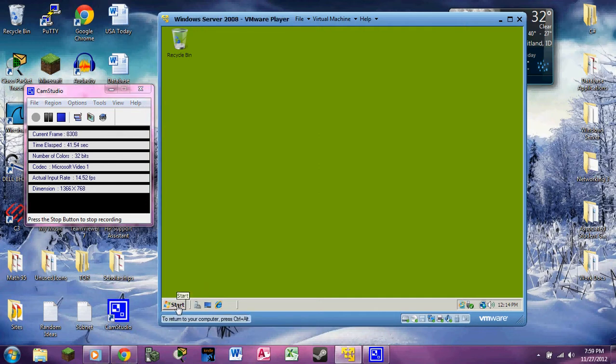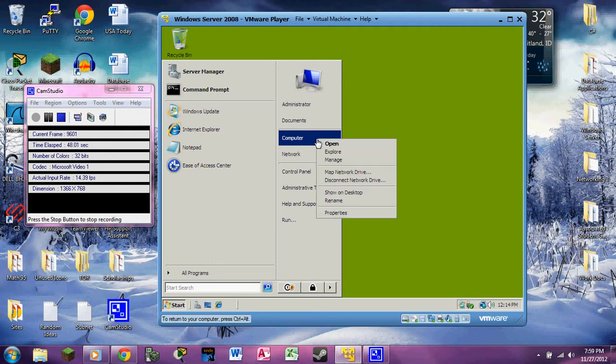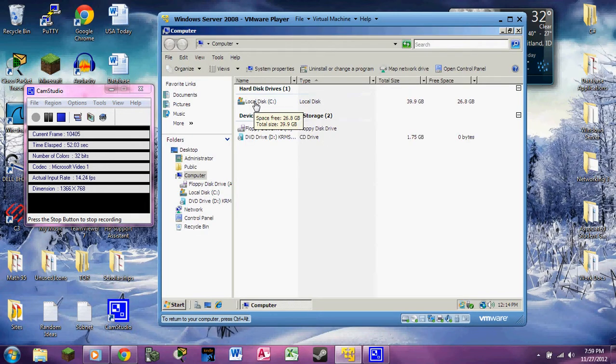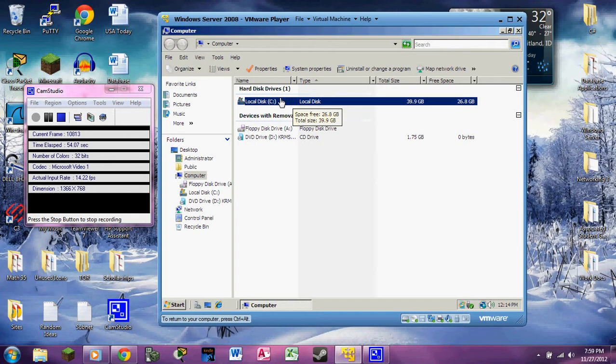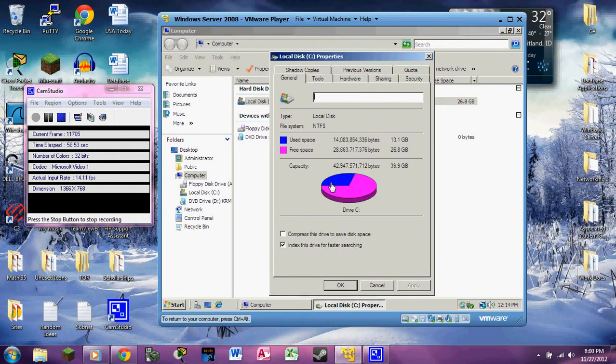So I'm going to go to Start, Computer, Explore, and you see you have the local disk C here. I'm going to right click on that and go to Properties. And you can see here that the file system is NTFS. If it was formatted for FAT or FAT32, file allocation table is what that stands for, then it would show up here.